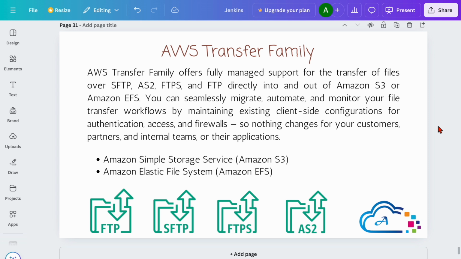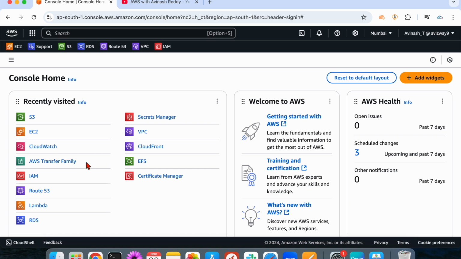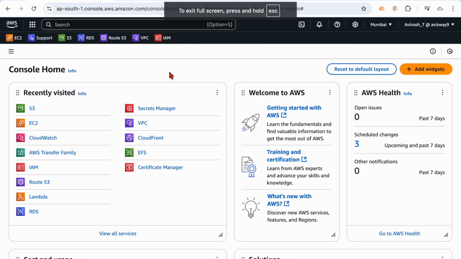Whenever you hear this for the first time, you might be a bit confused, but we are going to perform a hands-on so that you can understand it better. Before creating any server here in AWS Transfer Family, I will show you one thing.